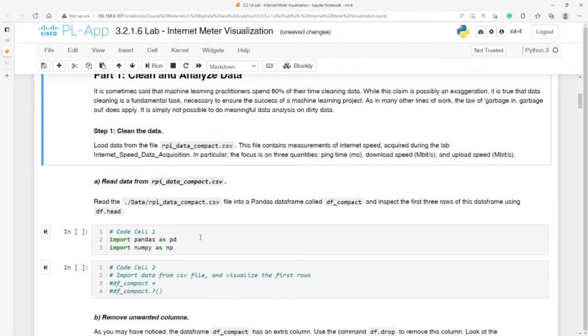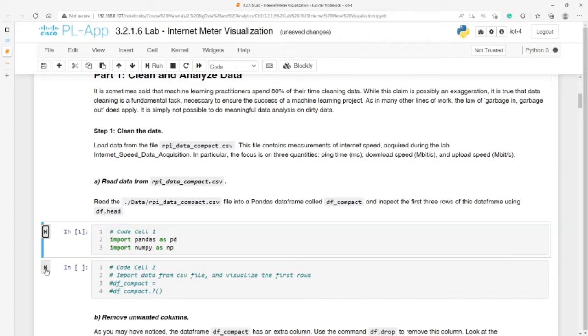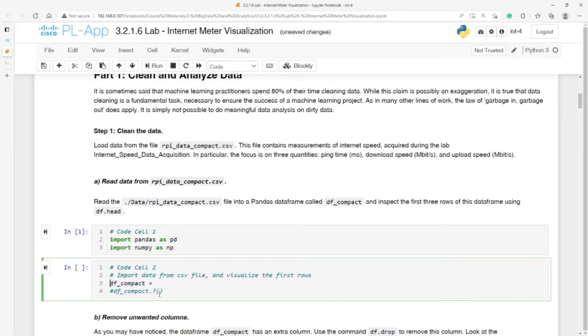First, before cleaning the data, we need to import it. So first we import the modules and then we import the data. To import the data, we need to specify the path to it. We use pd for pandas and call the function read_csv, and between the parentheses we give the path to the data, which is under this directory, in a folder called data, and the file is called rpi_data_compact.csv.